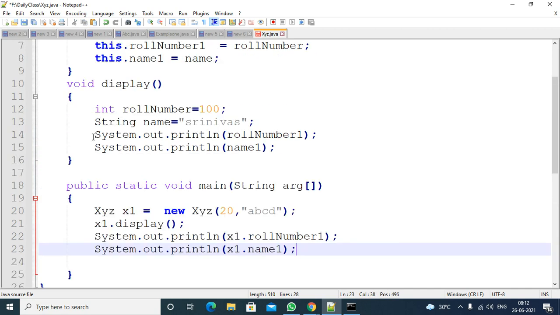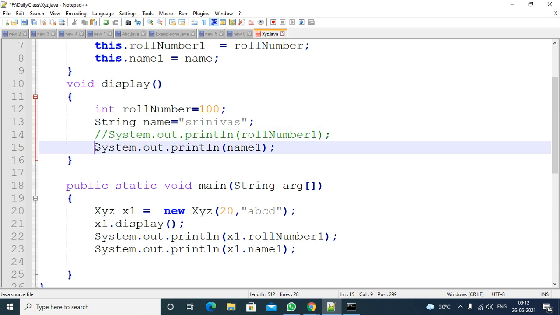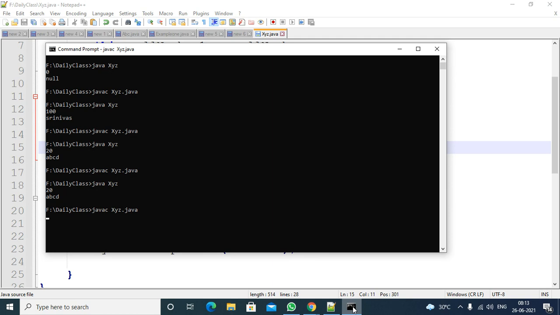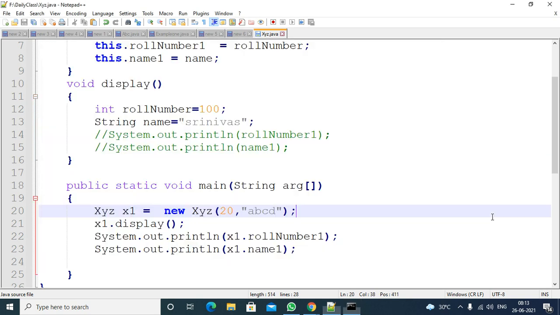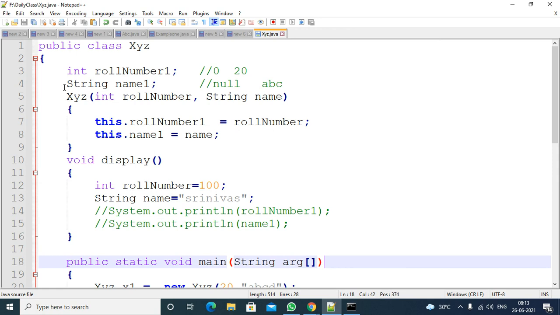So you just comment it, save the file, compile, execute, and you are getting the result. You are getting the result from the main method. So this is one use. Next we will see how to call a method. Any doubts here?